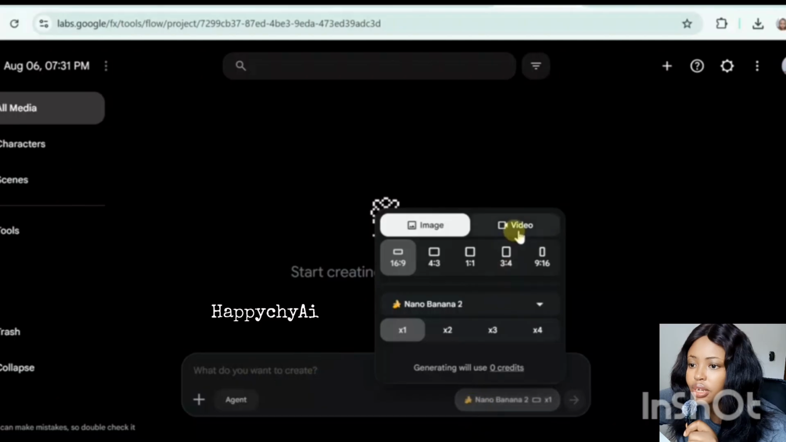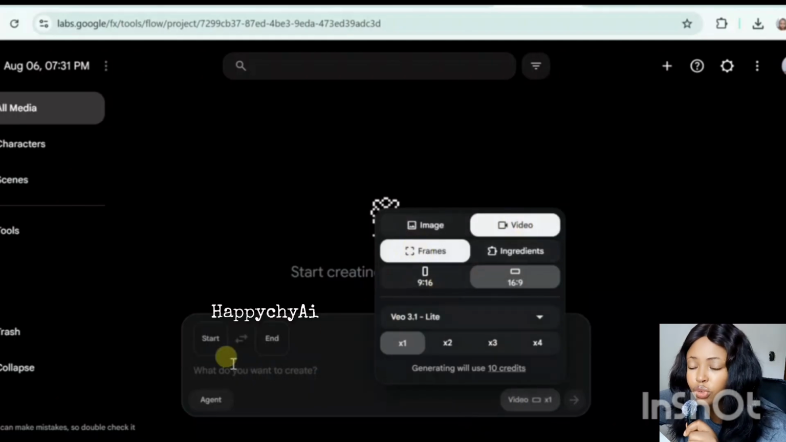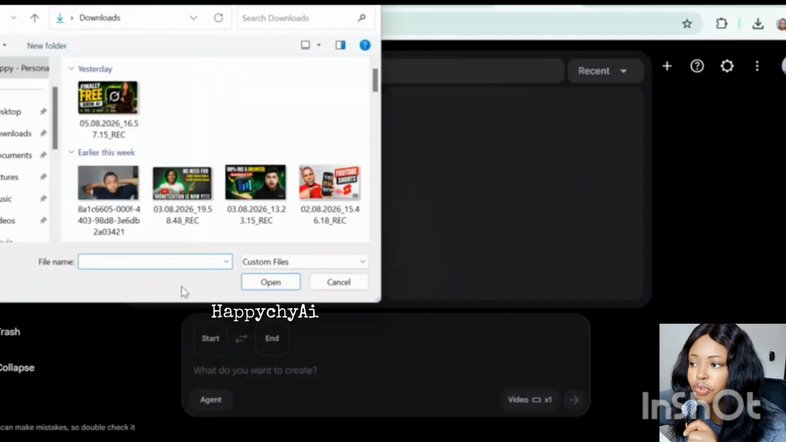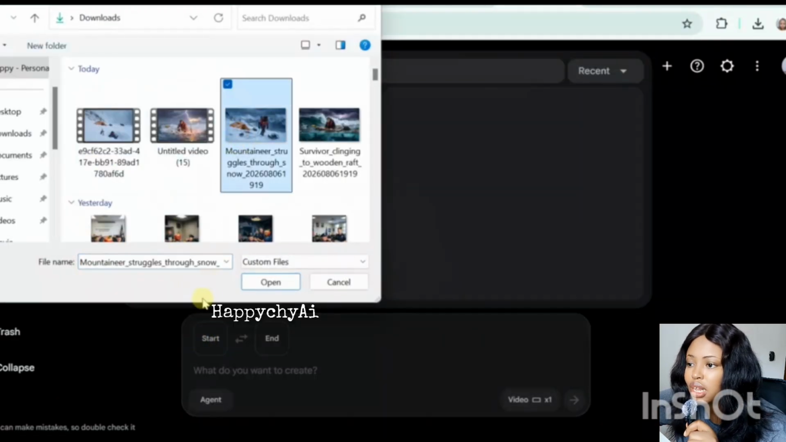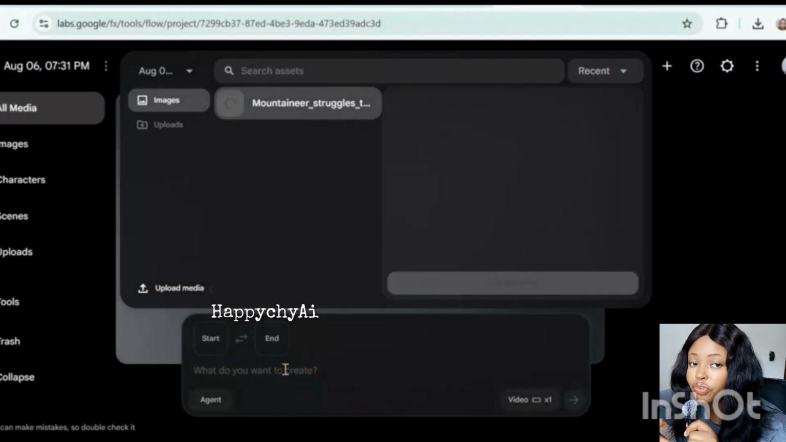Click on video, the size, frame. If you're doing image to video, go for frame. For accuracy, go for frame. Let me just go with this particular one. Now, my best free AI generator is this one.